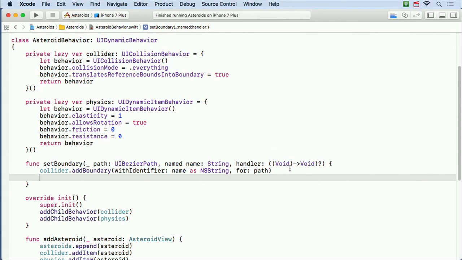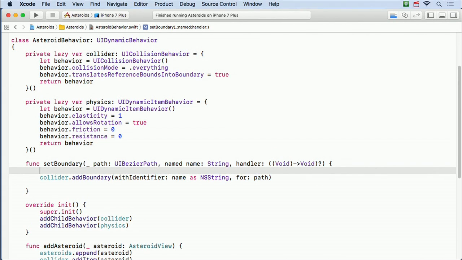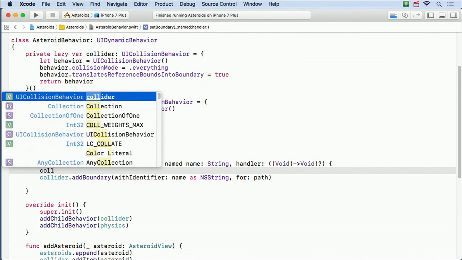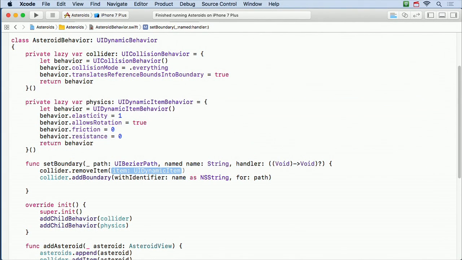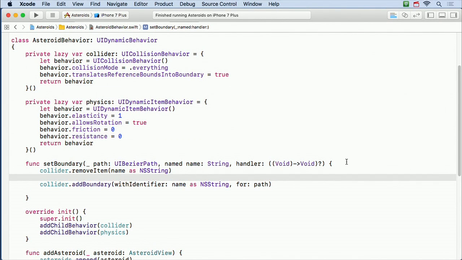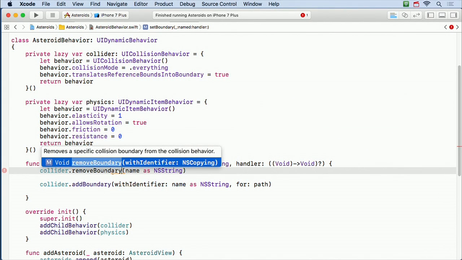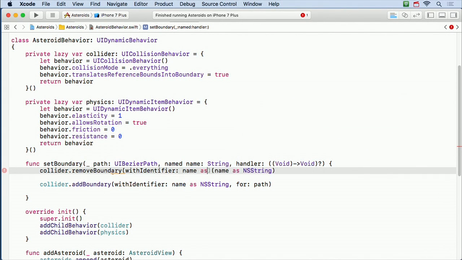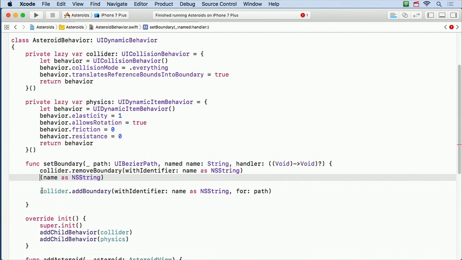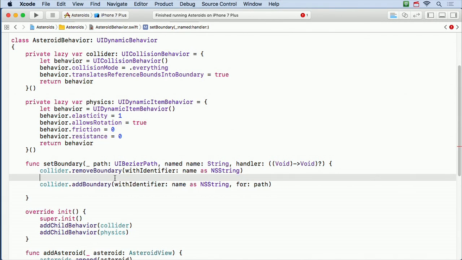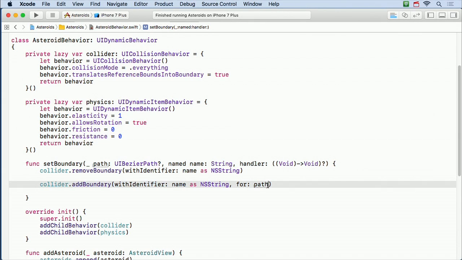Now, the only thing about this, though, is what if someone sets the boundary again? Then we pretty much want to remove the old one. So I'm also going to say collider.removeBoundary, the name as NSString, to get it out of there. Not removeItem. removeBoundary with identifier, name as NSString. Sorry about that. Okay, so I'm going to remove the boundary, and I'm only going to add the boundary, actually, if you specify a path. So I'm going to make this path be optional, and then we'll unwrap it there.